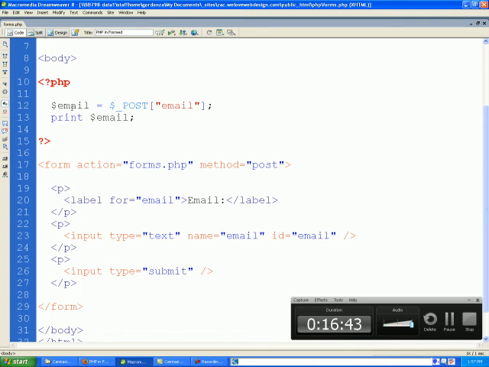All right. So let's try a little validation with this. What we're going to do is test to see, when they submit the form, if it was empty or not. So let's say if email is equal to empty, print "email required."